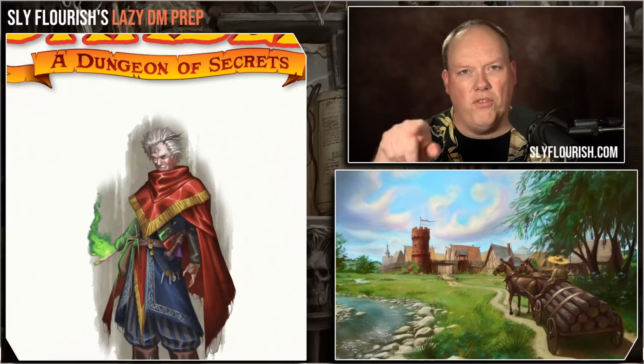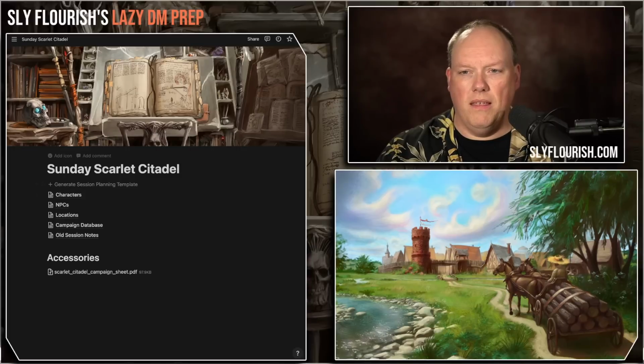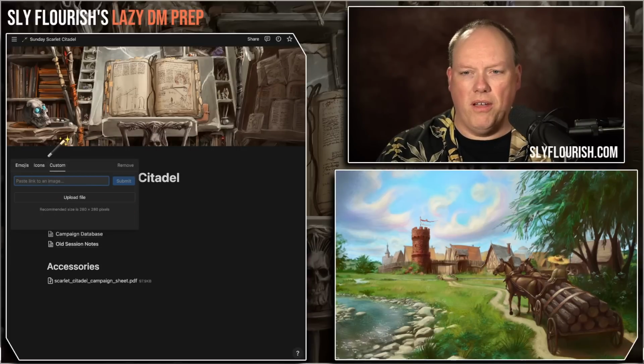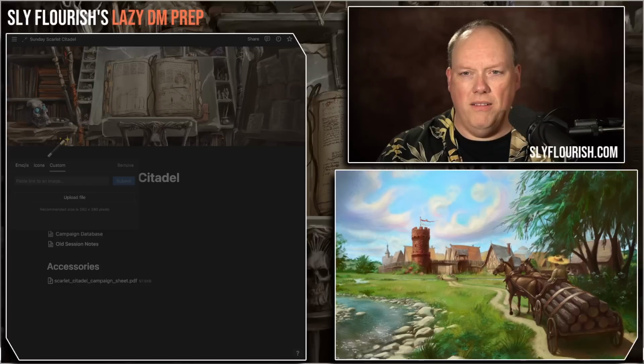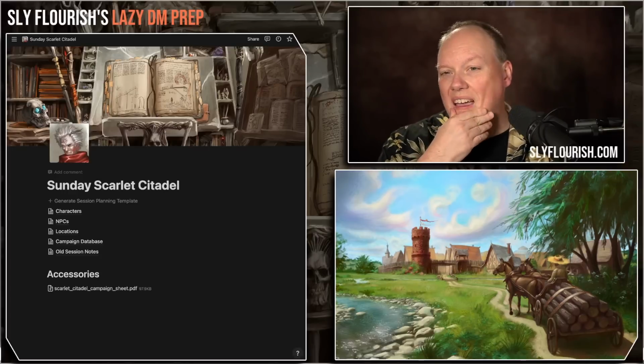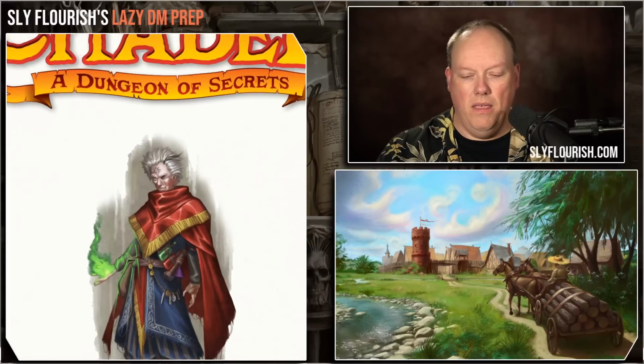Grab a little screenshot. I have a little screenshot tool. You just lasso the guy, create a screenshot. How to do that isn't really part of what we're talking about here. And you upload a file, and we grab that screenshot, and it now adds that template. So now I've got a little bit of a customization to show me that this is my Scarlet Citadel game.